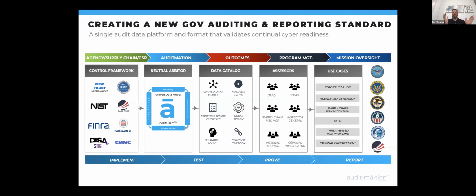And if we look at this from a linear perspective, right, the start of all of this is the logic. What are you trying to validate?